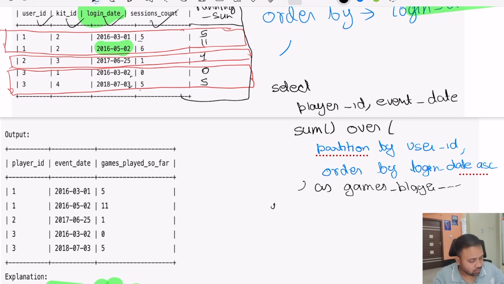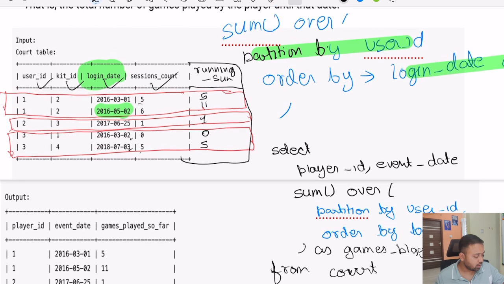Cool. From, what is our table name? This is code, right? So this will be like this. What will this do? This will create one new column with the column name games played so far, and it will calculate like this. I hope this SQL is clear to you. This is very simple if you know how window functions work. Okay, let's move on.